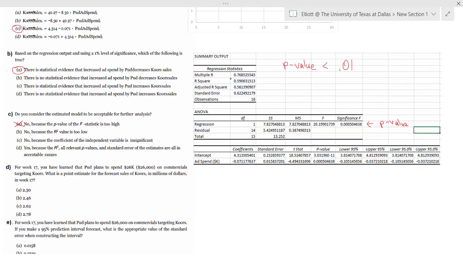So an r-squared value of 0.59 is not very high. It's not that low either. So saying that it's too low, that's a little bit subjective. So I'm not sure if we can eliminate that answer choice at the moment. It's not super low, but it's not super high either.